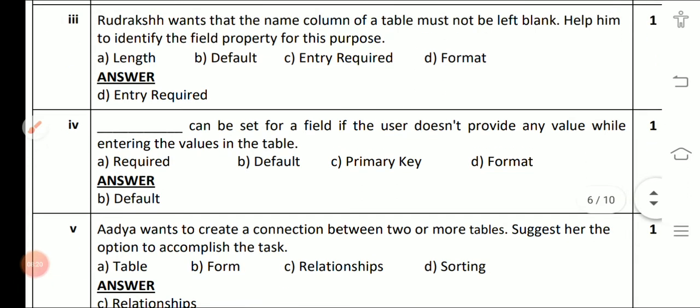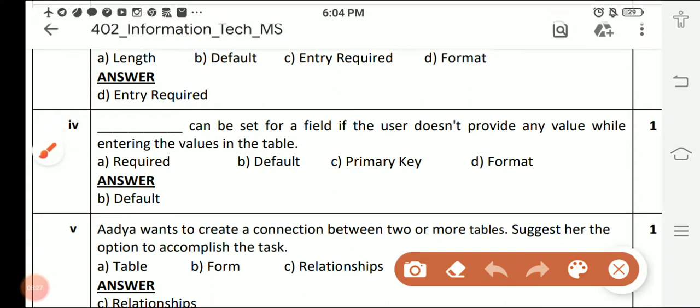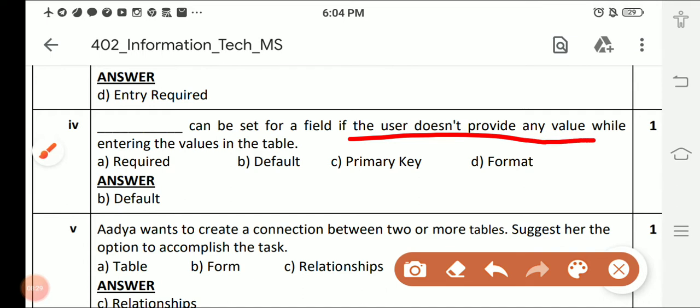Next, dash can be set for a field if the user doesn't provide any value while entering the value in the table. If user is not providing any value and still you want to enter the value in that particular field in the table, ठीक है, so means user नहीं provide कर रहा but still you want to insert the value in that particular field. So for this, what property you will set?